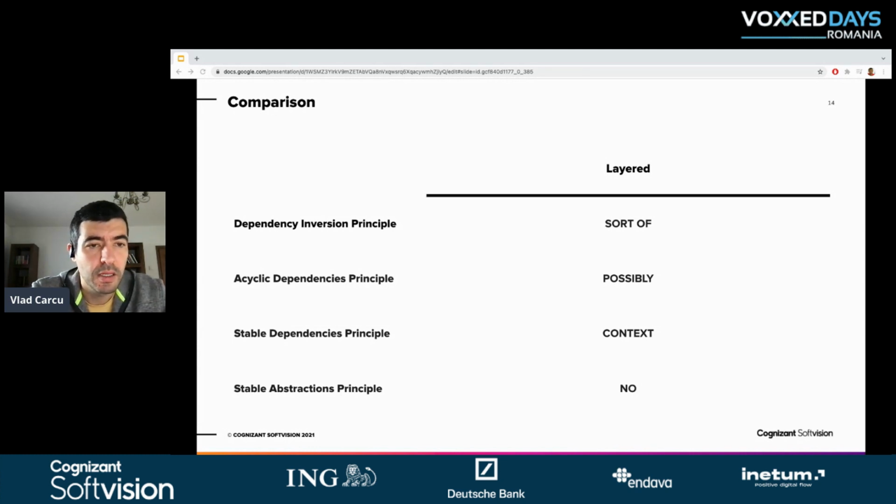Then we have the acyclic dependencies principle. Possibly this one is implemented, but it needs a bit of work. So either you're having very granular Maven modules, which is never going to be the case, or you can do this proactively, but also after you've written your code through the use of static code analysis tools, for example IntelliJ or Sonar or any other tool which looks at these dependencies and identifies maybe cycles between them.